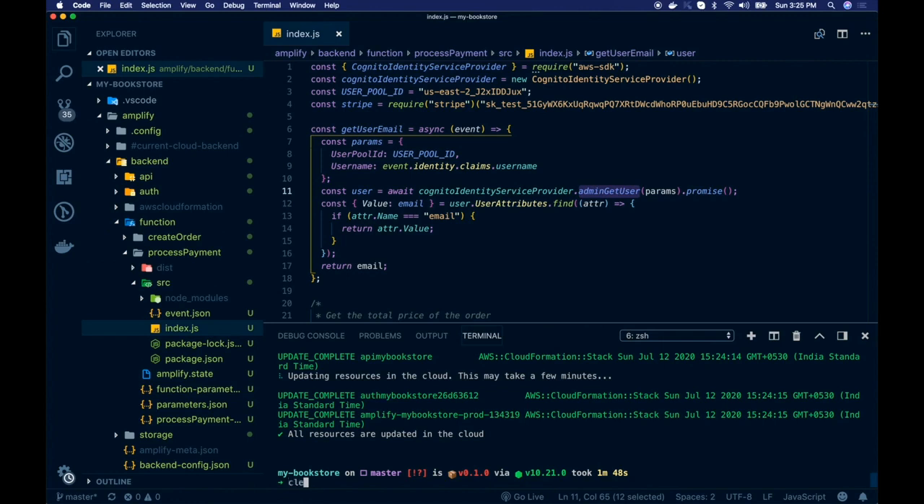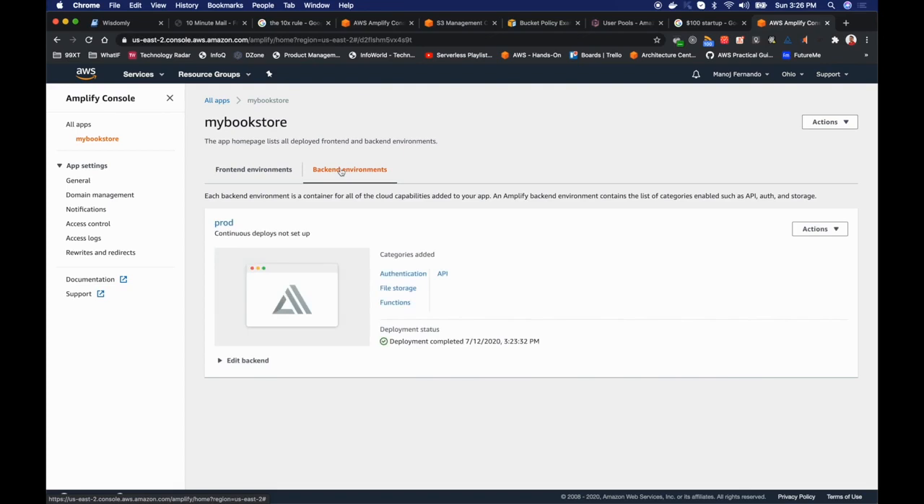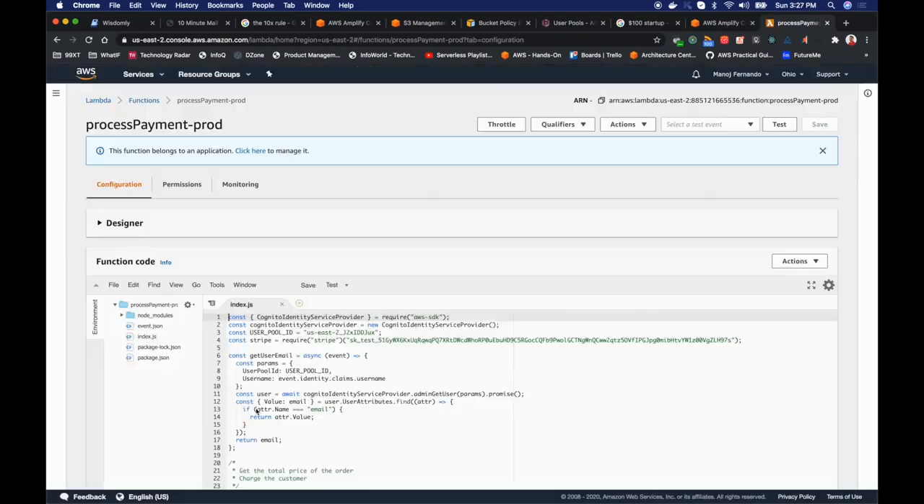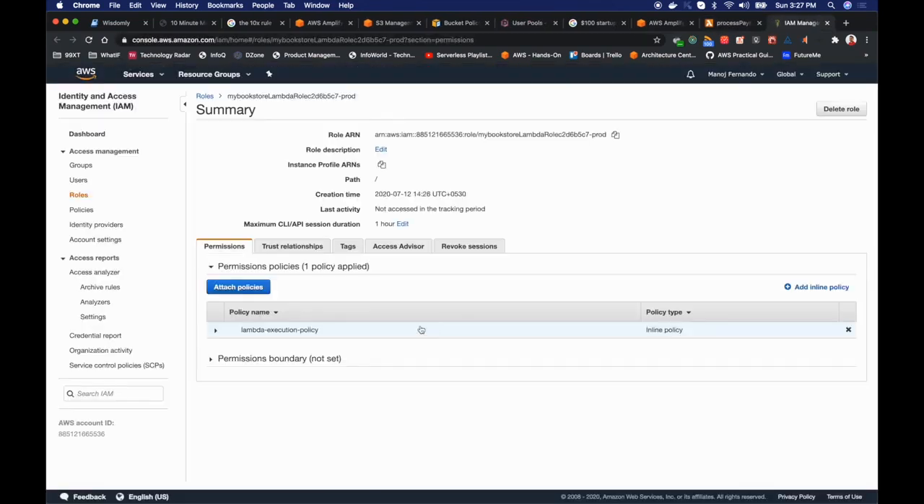So let's provide the permission. Amplify console, backend environment, functions, the process payment. I will click view in Lambda so I can see the role that is currently attached to this, and then I can add that additional permission to it. And here's the code, and in the permission tab, this is the role that is attached. So I'll click onto this, then it will open that role in Identity and Access Management, and I'm going to add an inline policy for that.